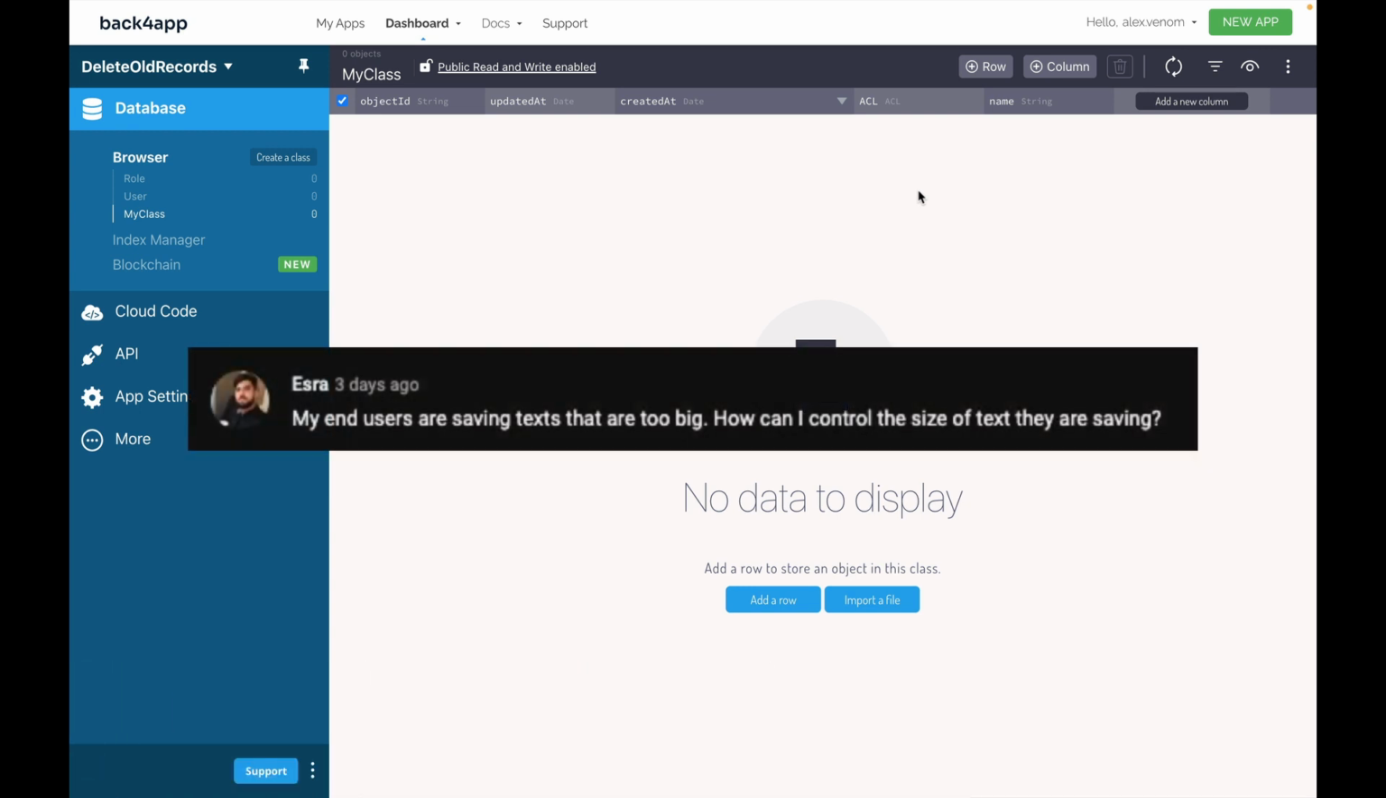Ezra asked, my end users are saving texts that are too big. How can I control the size of text they are saving? Hi Ezra, thank you so much for your question.